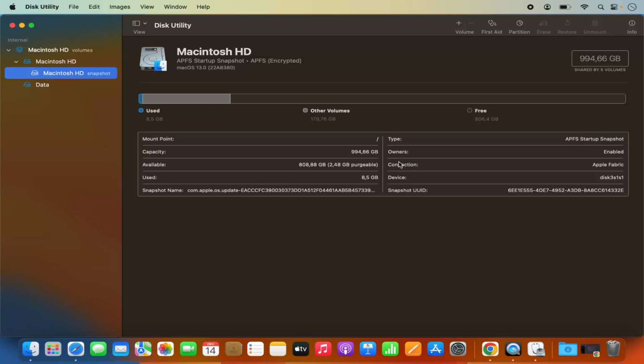So this is the way using which you can view the available space on your Mac operating system.